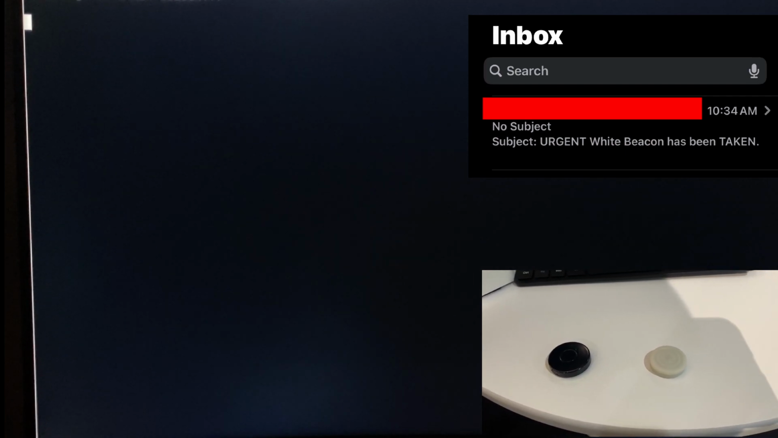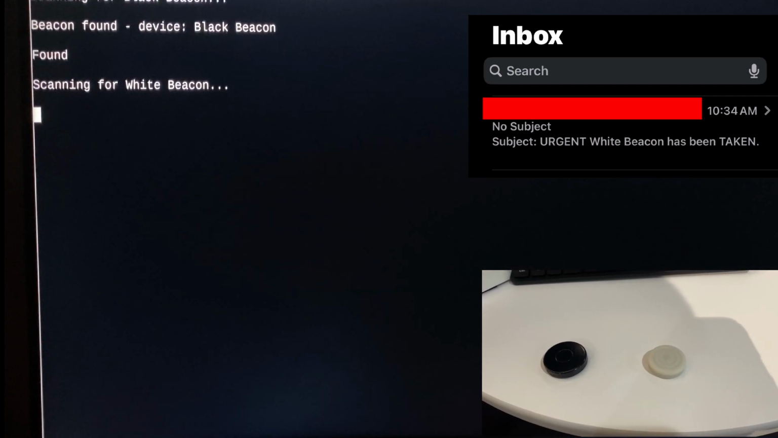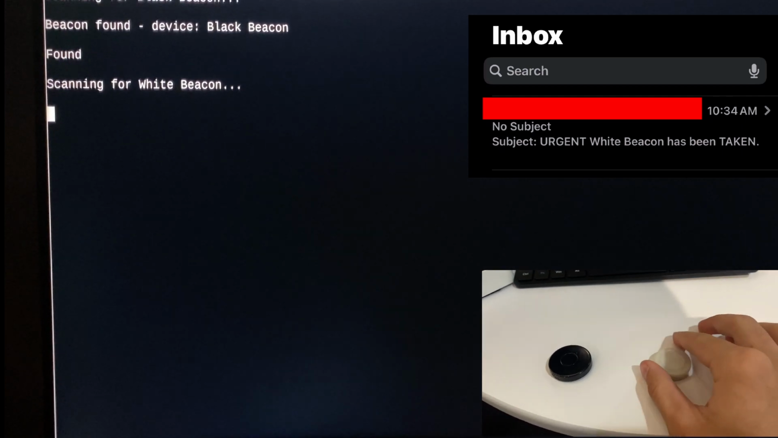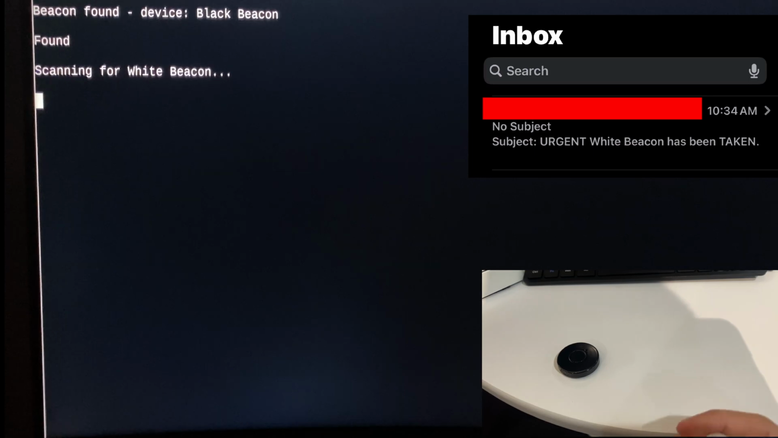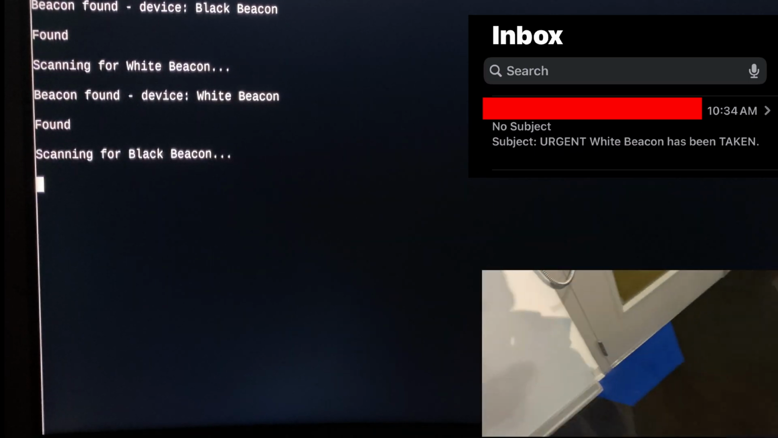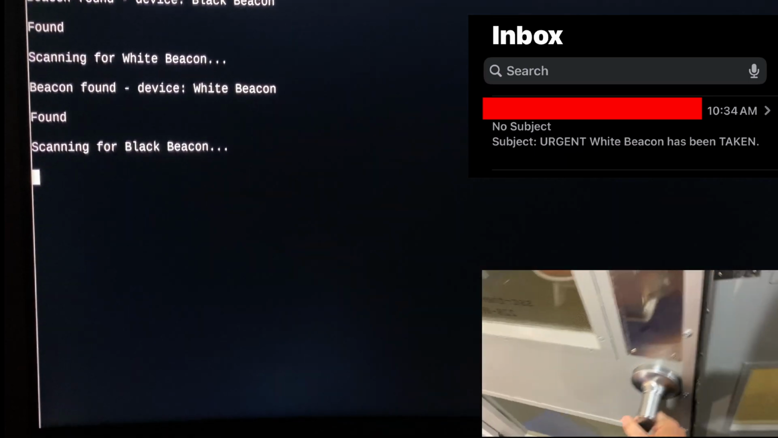And I'm gonna walk away with the white beacon and show how quick it'll detect and send an alert that it's not found. So it found the black, and then it's searching for the white, and it found the white beacon. So now I'm gonna leave with the white beacon.